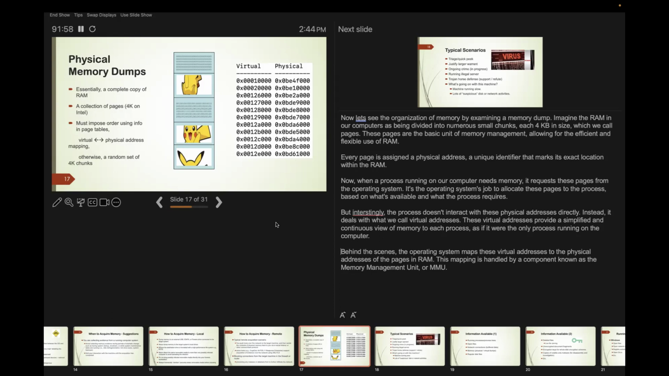But interestingly, the process doesn't interact with these pages using the physical addresses directly. Instead, it deals with what we call a virtual address. The virtual address provides a simplified and continuous view of the memory to each process, as if it is the only process running on the entire RAM or in the entire PC. So the idea is that each process will have its own continuous view.